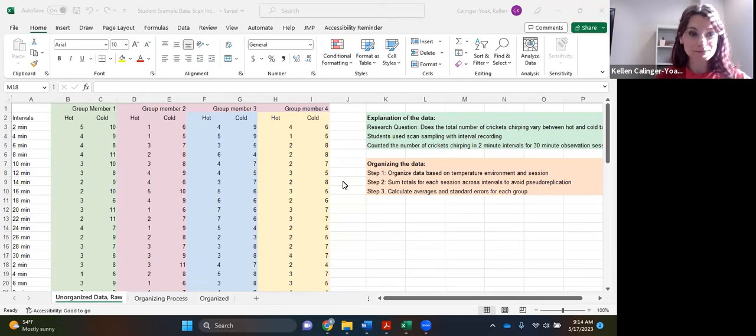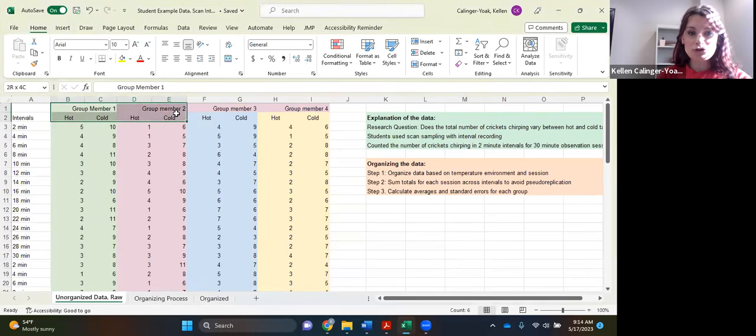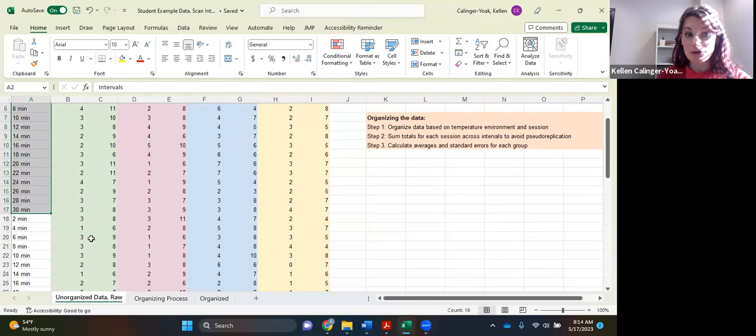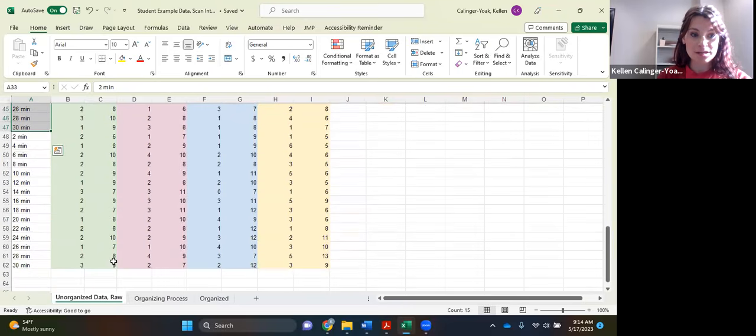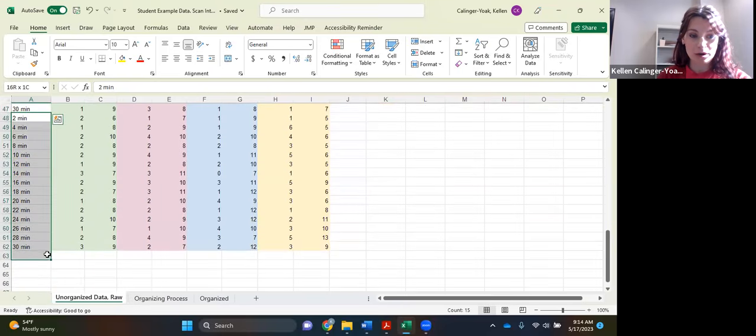The way that the students have organized this data is that they have each group member labeled at the top, and then the hot tank versus the cold tank laid out here, and then the intervals from 2 to 30. What you'll notice here is that for the different 30-minute observation sessions that they did, they've just stacked those all up here. So we've got 4 different 30-minute observation sessions, all stacked one on top of the other.